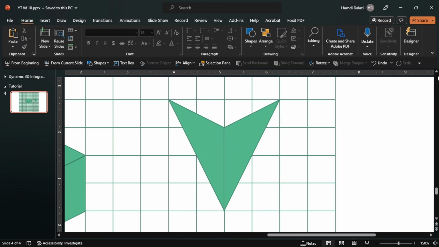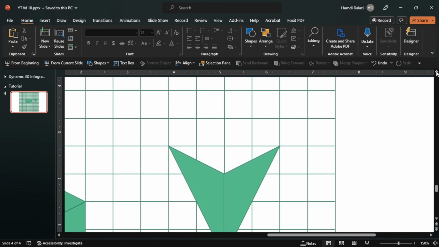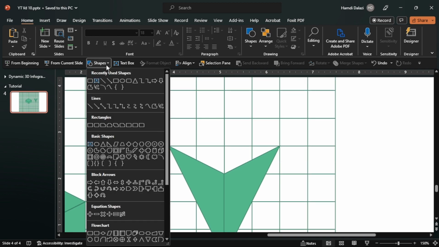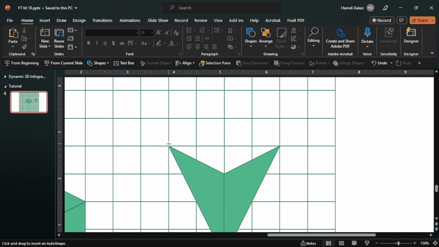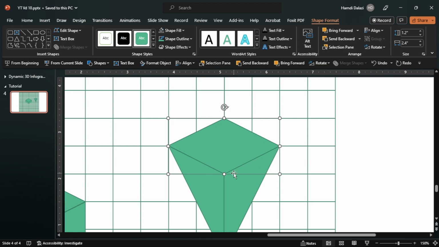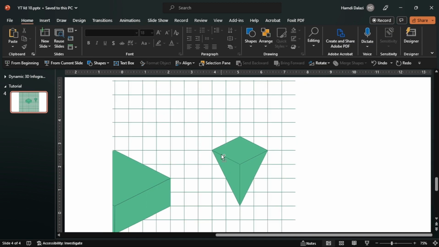Now let's scroll up. Let's create the top part of the object. Click on the shape tool again. Click on the start position. Drag. Click. Drag. Click, drag, click, and drag to the end position. Alright. So we've created the two objects.